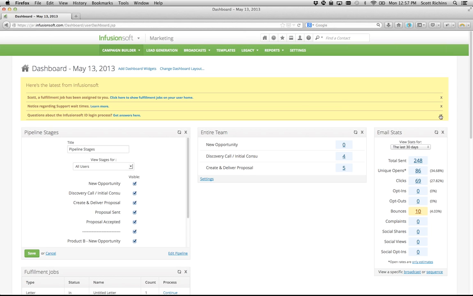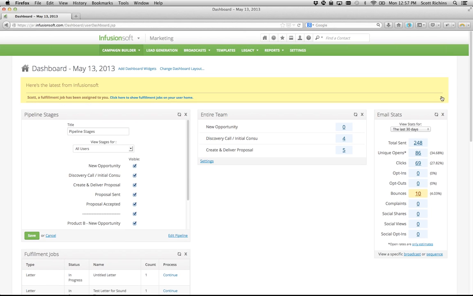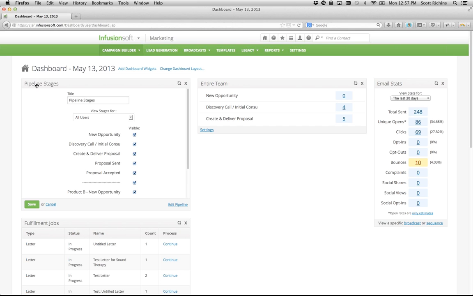Let me get some of this stuff out of here as well. There we go. So underneath pipeline stages, I can change the title. So for me, I like to put Scott's Pipeline Stages on this one. If you're a sales team manager, you could have one for you or one for each of your particular sales reps, and then you could have a cumulative one. Notice right here how it says viewing stages for all users, or I can choose a particular user. So in this case, I'll choose a particular user.